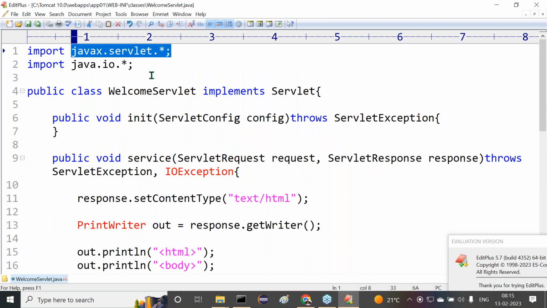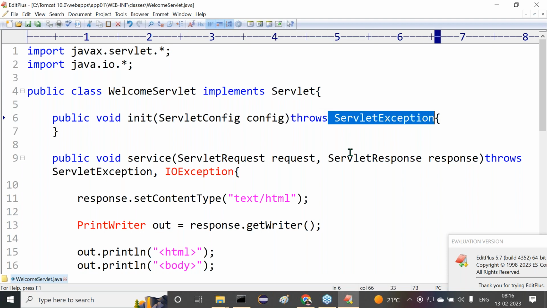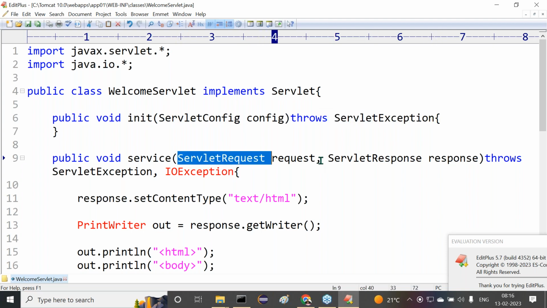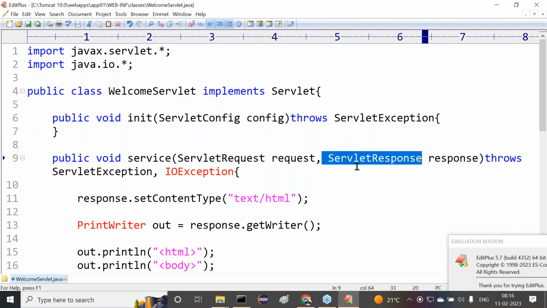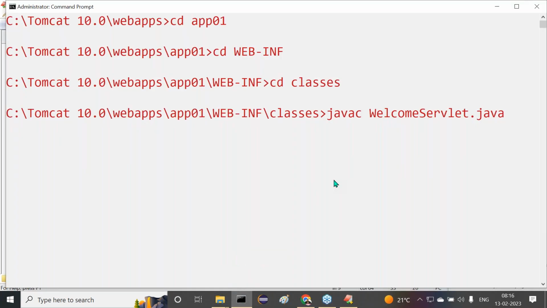Overall, how many errors here are we getting there? One is what there? javax.servlet. Next one is what there? Servlet interface. Next, ServletConfig. Next, ServletException. Next, ServletRequest. Next, ServletResponse. Nearly 6 errors here we are going to get. Let us check this one. Let us check this clearly.